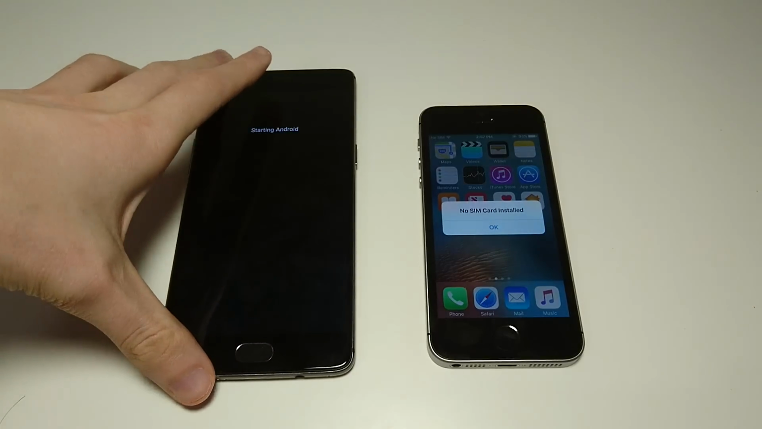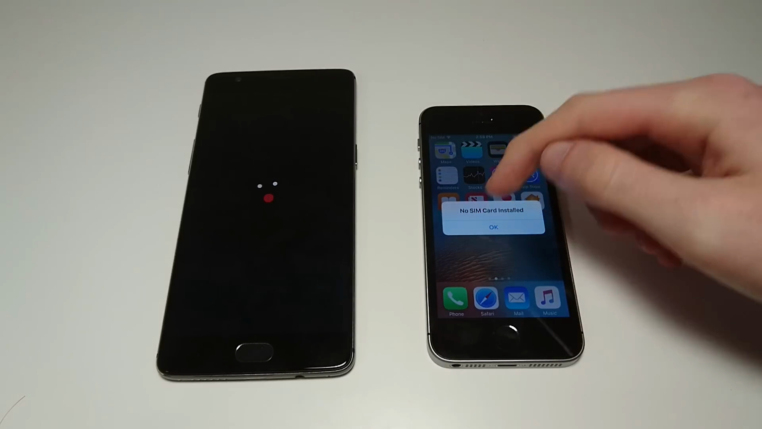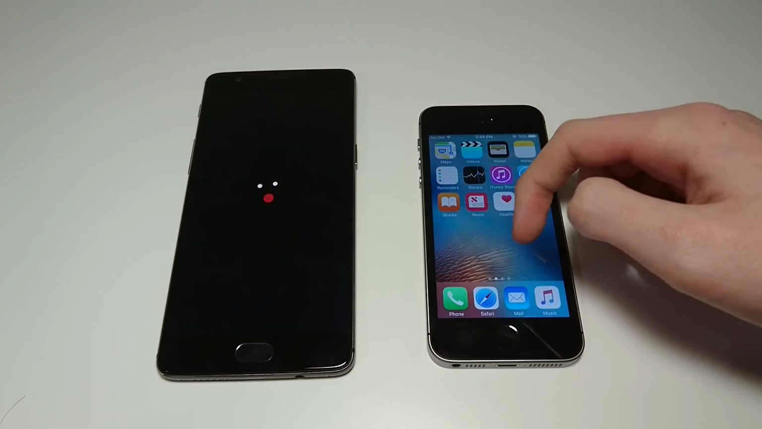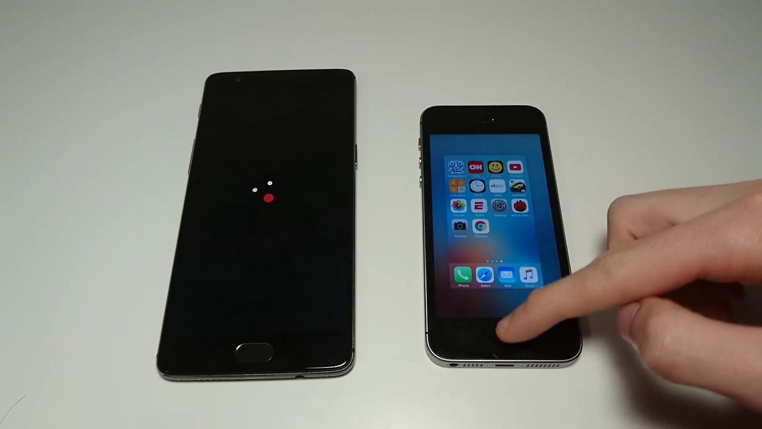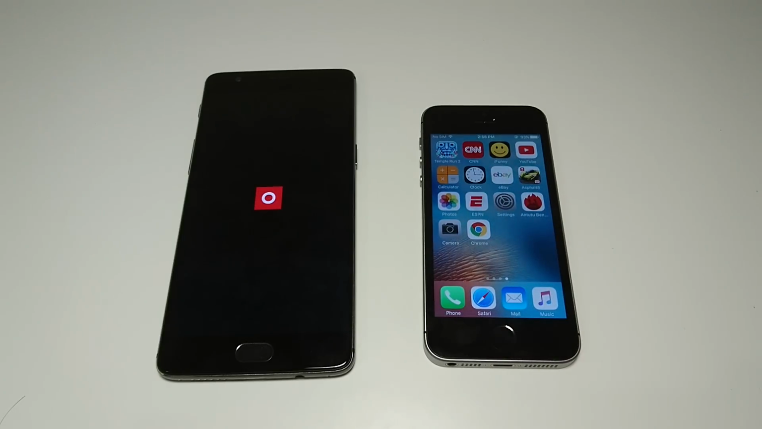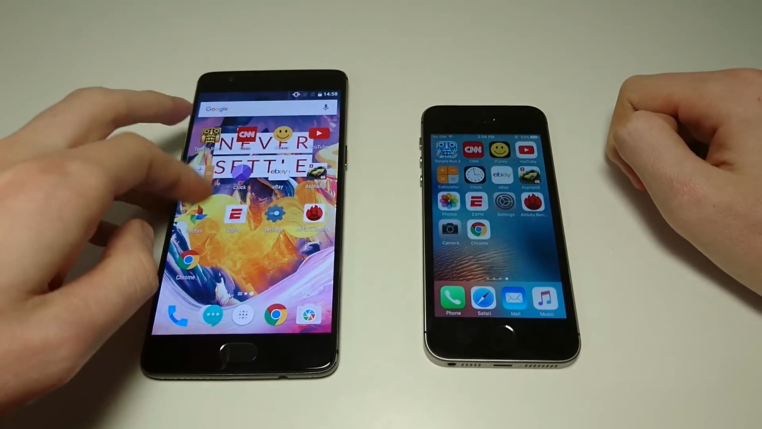The OnePlus 3T, by comparison, you are getting the later chipset. You're getting the Snapdragon 821 and 6GB RAM. That's 3 times as much RAM as the iPhone SE has at 2. But as you see here, the iPhone SE is the first one to boot up. So we're going to head on over to that page, make sure everything's closed out. And now the OnePlus 3T up as well.